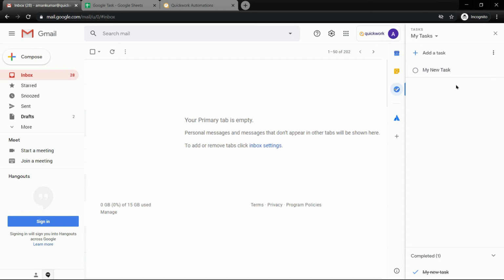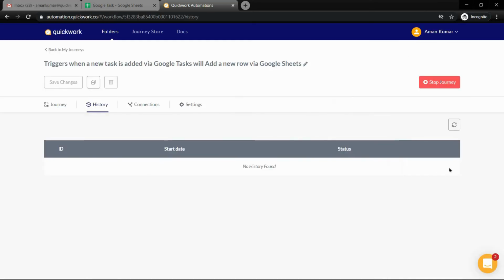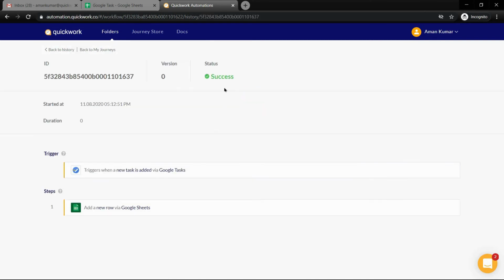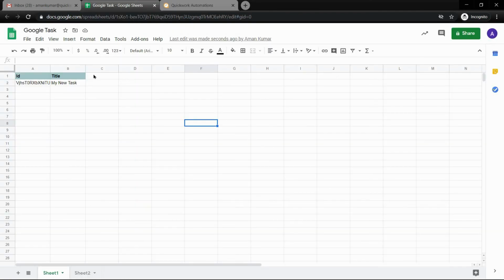Next, go to our journey to check the execution. Yes, it is executed successfully. Now go to Google Sheets. We can see a new row in Google Sheet has been added with the task name created in Gmail. So in this way, we can create an automation journey to add a new row in Google Sheets when a new task is created in Google Tasks.